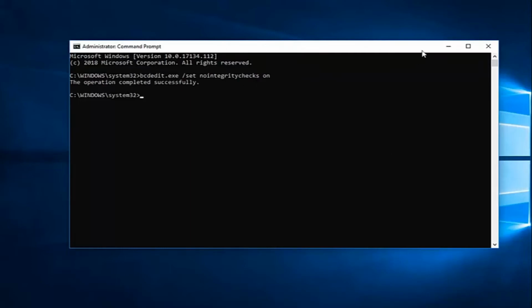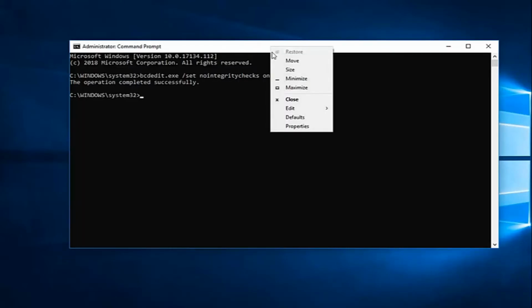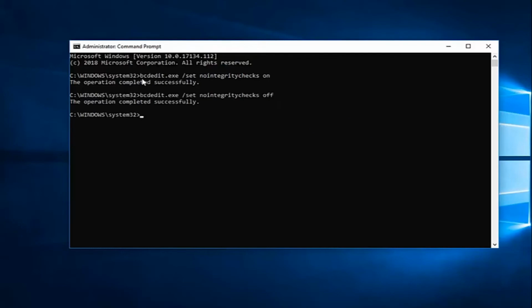So go ahead and close out of here, do whatever you want to do, install the driver, and once you're done, I would suggest turning it off. So I have this other command. I'm going to just copy it out of my description. Go up to the top bar, right click, Edit, Paste. Make sure it runs successfully, and that would basically just turn it off.